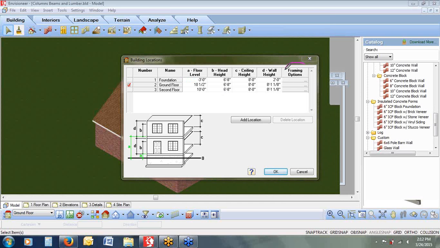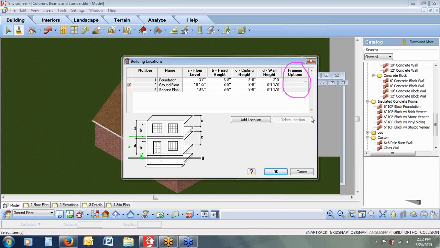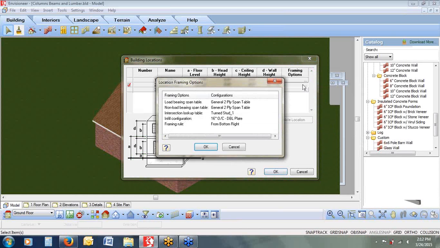The framing options set how the walls are going to be framed on that particular location. So every location has its separate framing options. So if you want to frame walls differently on the foundation wall, maybe use a pressure-treated bottom plate. And then on your ground floor, use a double bottom plate, double top plate. But then on your second floor, maybe only use a single bottom plate and a single top plate, or a double top plate. Whatever you want, you can set those framing options. All you do is pick on the framing options beside the location that you want to work with.